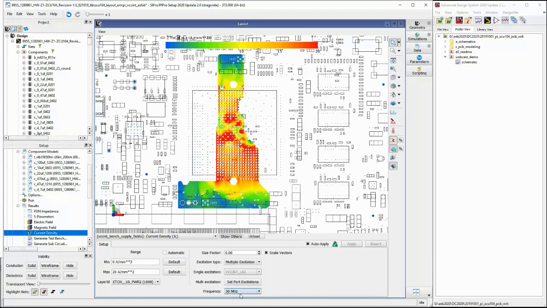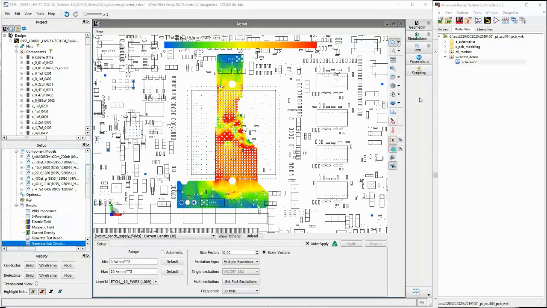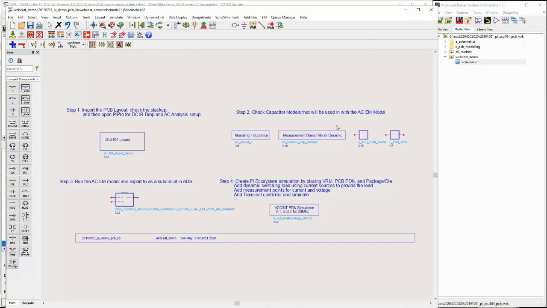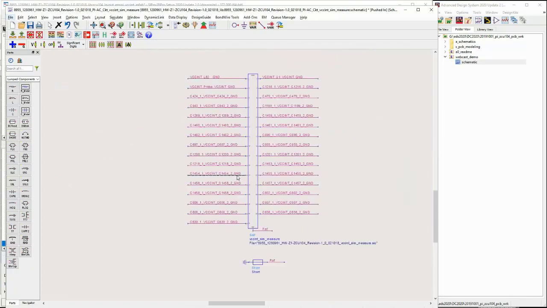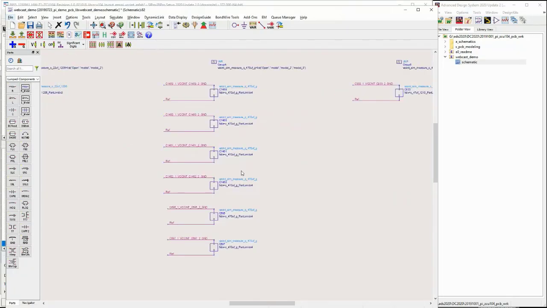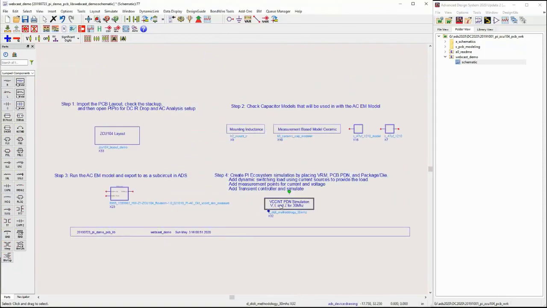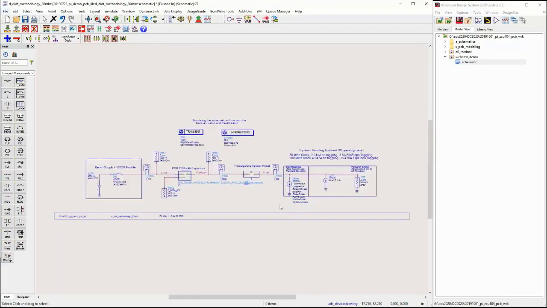The EM model of the PCB with all of the capacitor models can be exported as a subcircuit for easy use in the ADS-PI ecosystem simulation schematic. Pushing into the EM model subcircuit generated by PIPro shows the multi-port PCB EM model with all of the net name connections to the capacitor models. This subcircuit can then be placed in the PI ecosystem simulation schematic.